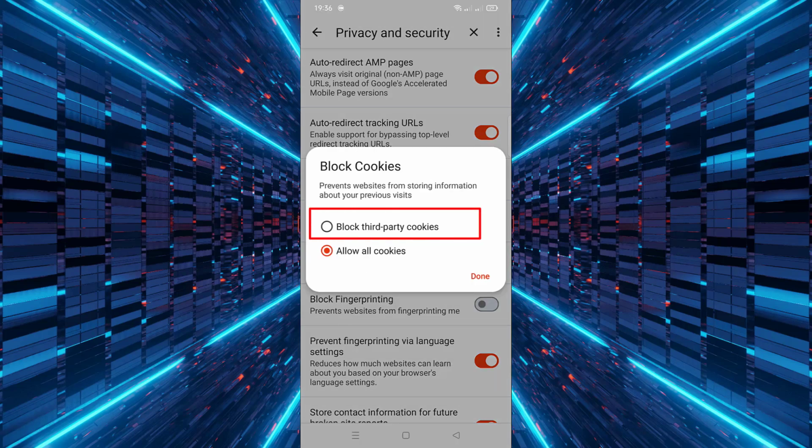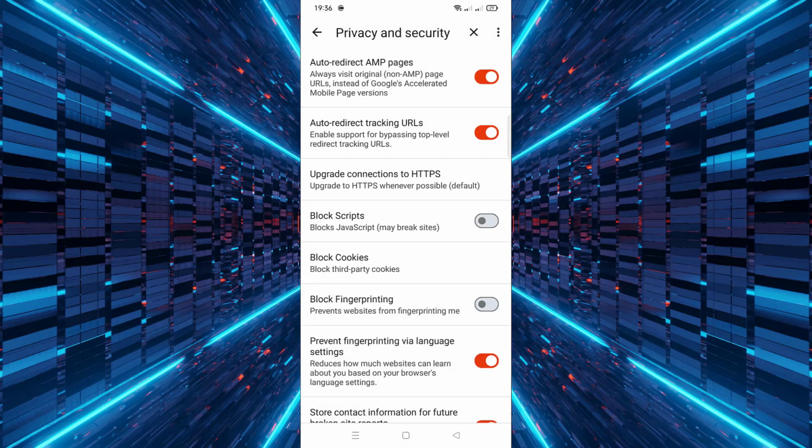Now, select Block Third-Party Cookies to increase your privacy while allowing necessary functionality on websites. Once selected, click Done to save your changes. You can now exit the menu.